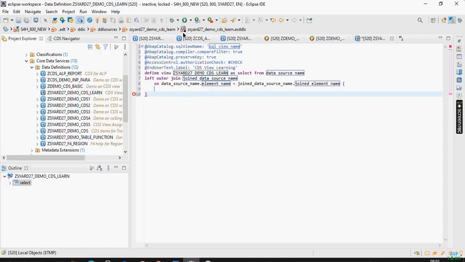Now we will see this annotation as we proceed. Okay. The important annotation that we need to focus on here is @AbapCatalog.sqlViewName. This provides your SQL view name. Why this provides your SQL view name is that whenever you create a CDS view, now let us go here.